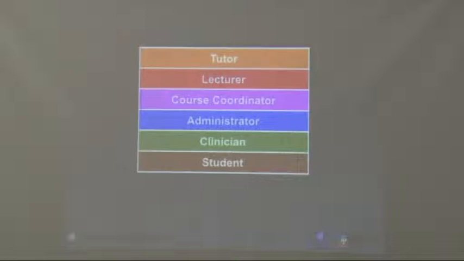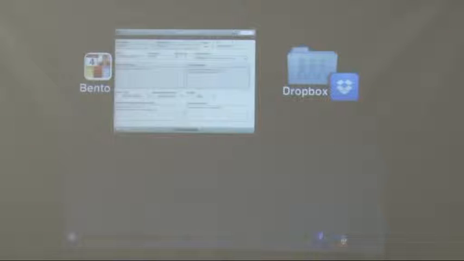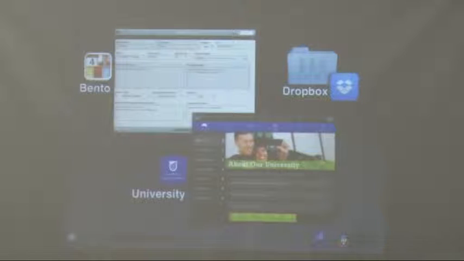So next we will look at the course coordinator. Ooh, this is Bento again. So we've talked already about Bento and Dropbox. Let me just add to that.